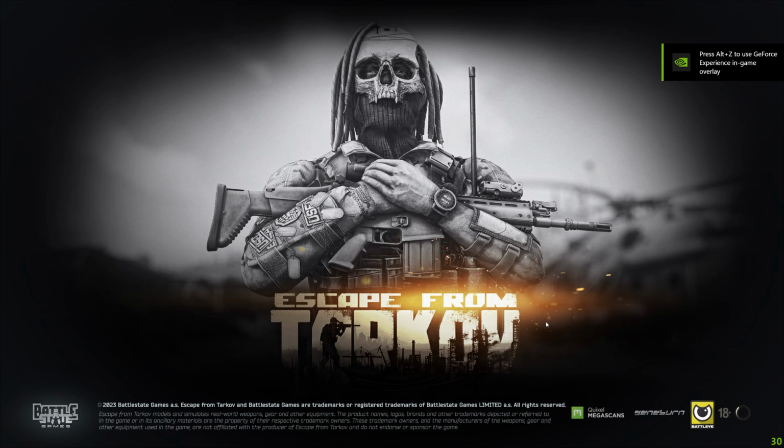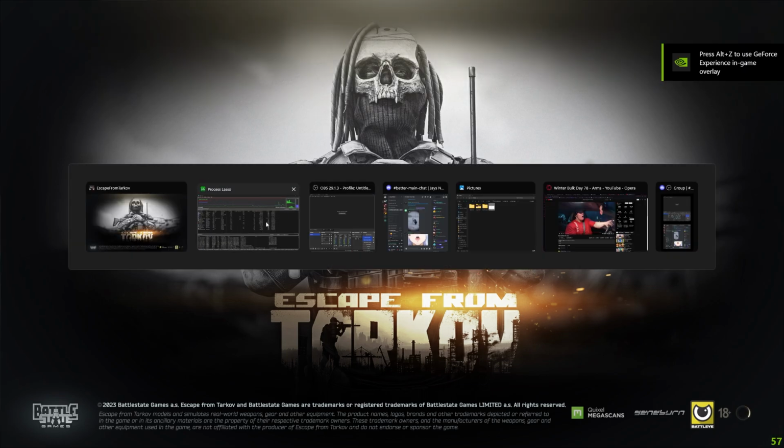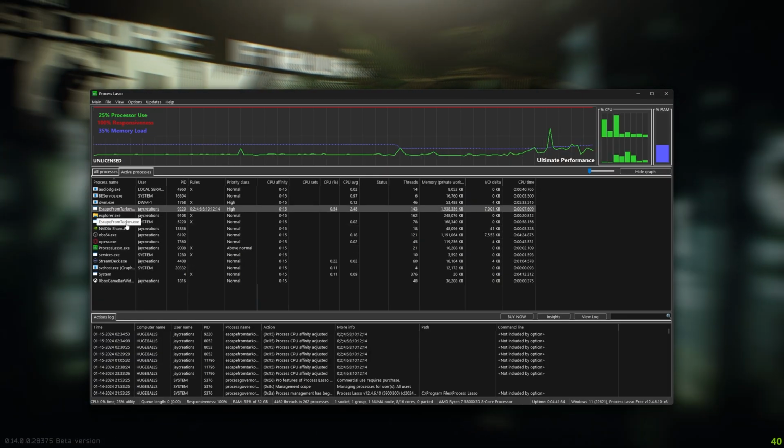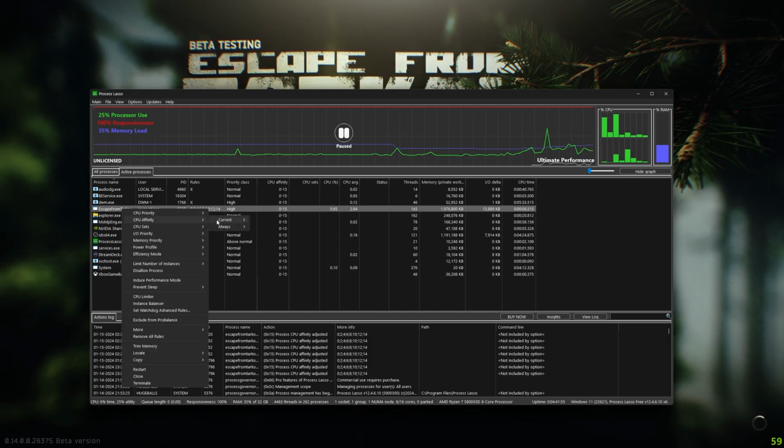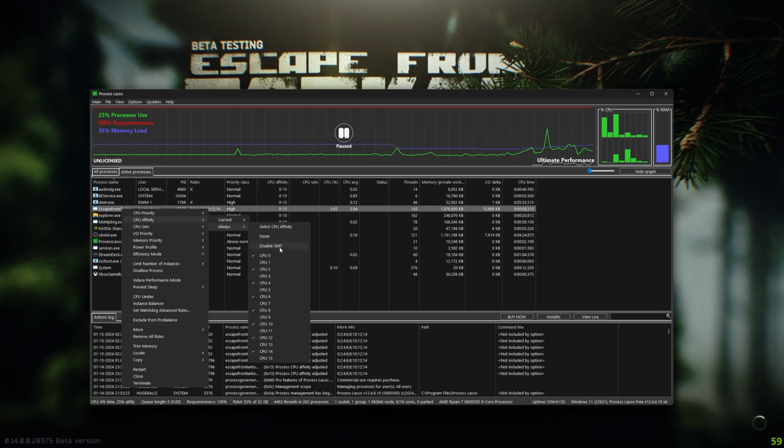Great, now that Tarkov is open, you're going to go to Process Lasso, find Escape from Tarkov. You're going to want to right click it, go to CPU Affinity, and Always. I'm not sure what the difference is between Disable SMT and None, but I was recommended for Ryzen CPUs, you want to try Disable SMT. If that doesn't work for you and you're getting little micro stutters, try None.